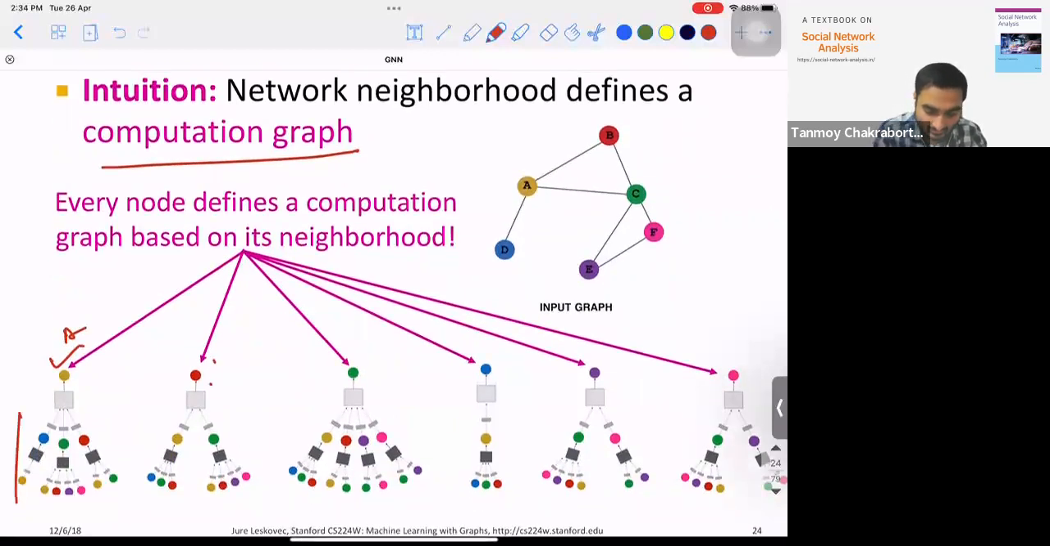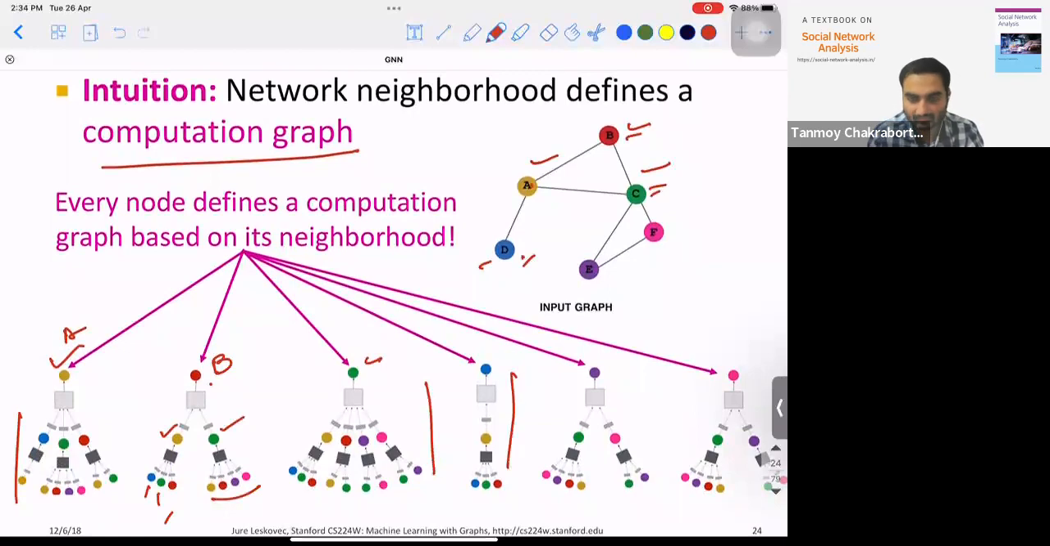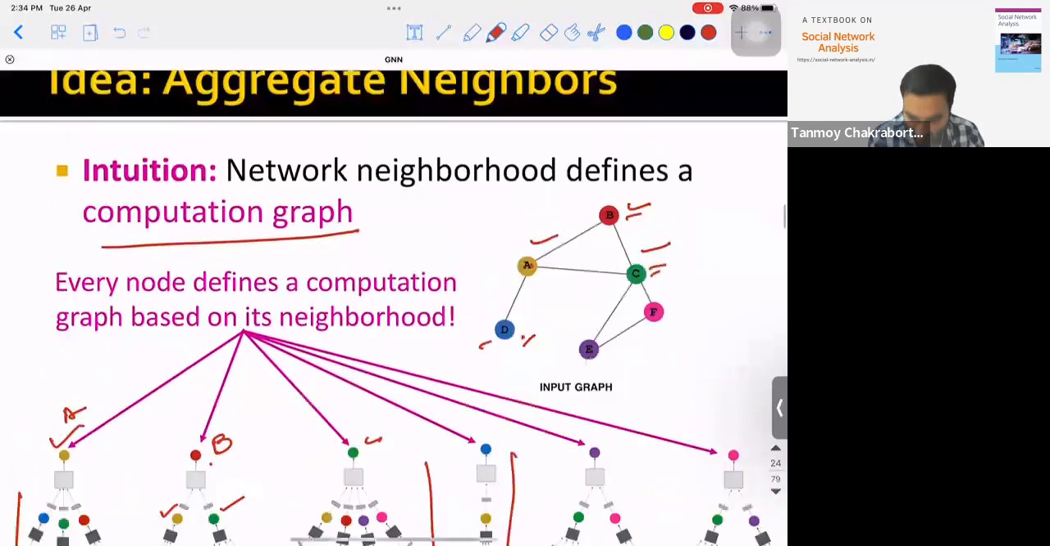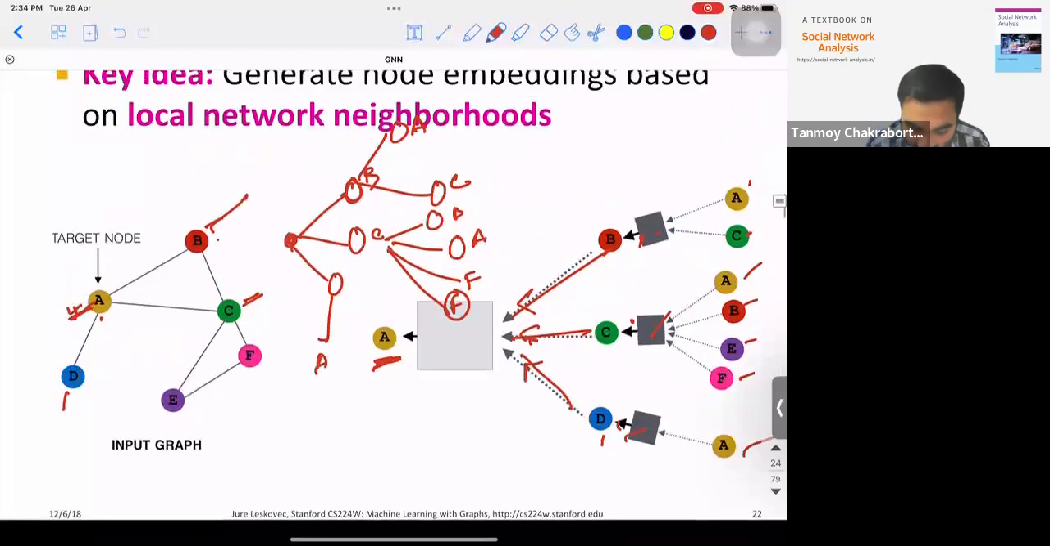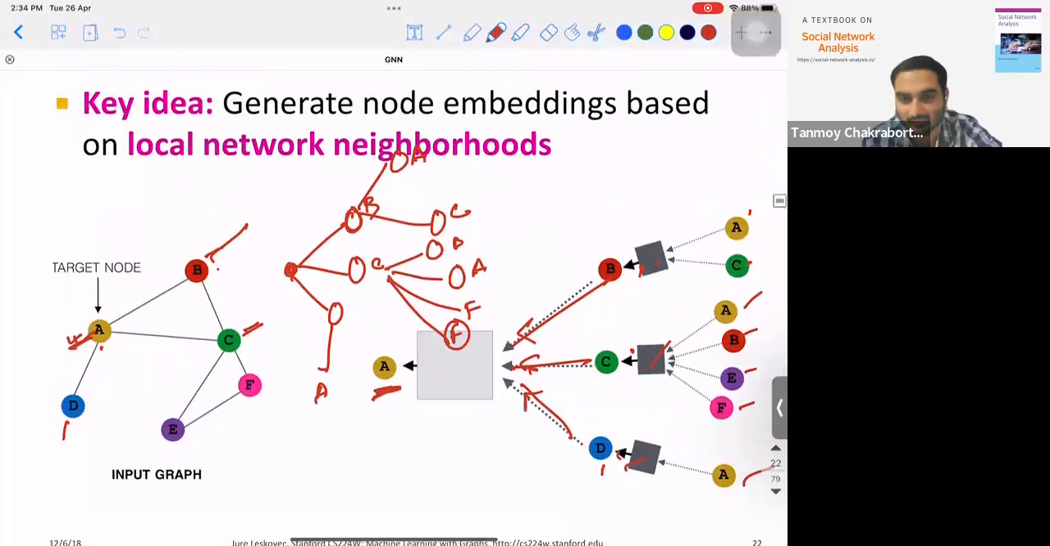This is the computation graph for B. For B, I look at A and C. Now for A, I look at B, C, and D, and for C, I will look at 4 things. For this green node C, the computation graph is different. For this blue node, it is different. Don't worry, although these are different, the operations are the same. Let's try to understand.